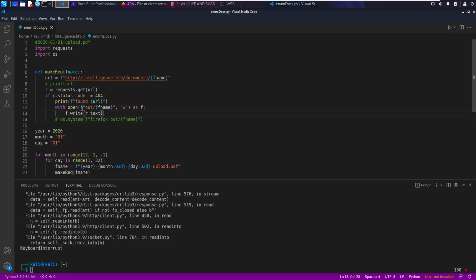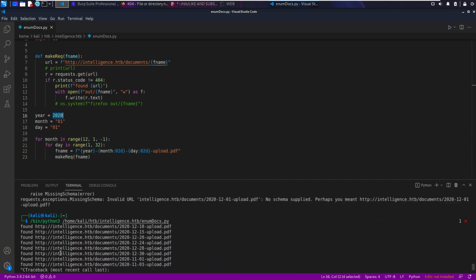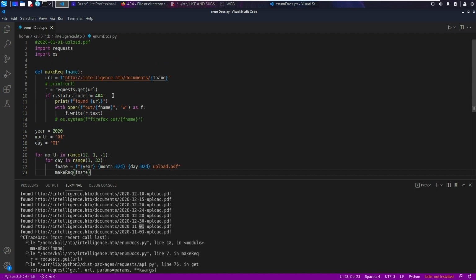What this will do, just a recap, is create a month-to-range list. So 2020, you can see here, we'll have 2020, the month, the date prepended with 0, make a request, see if it has a 404, and if it doesn't have a 404, then it tells you found it, and then writes it to a file.